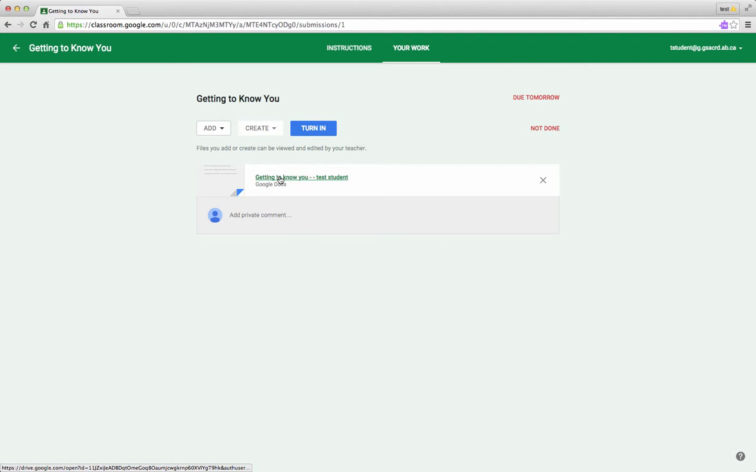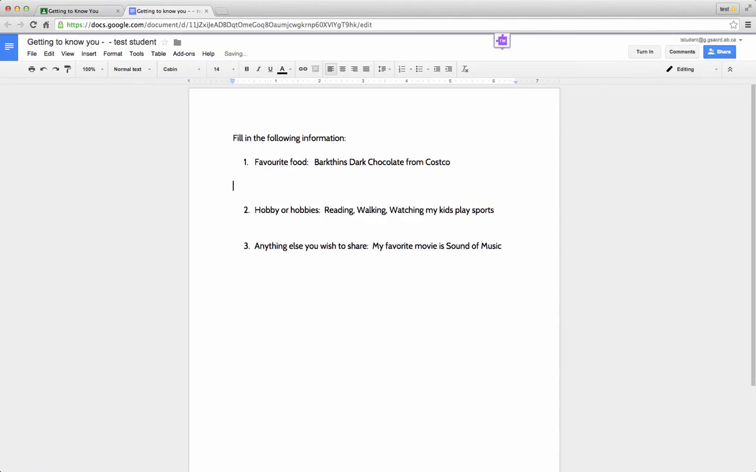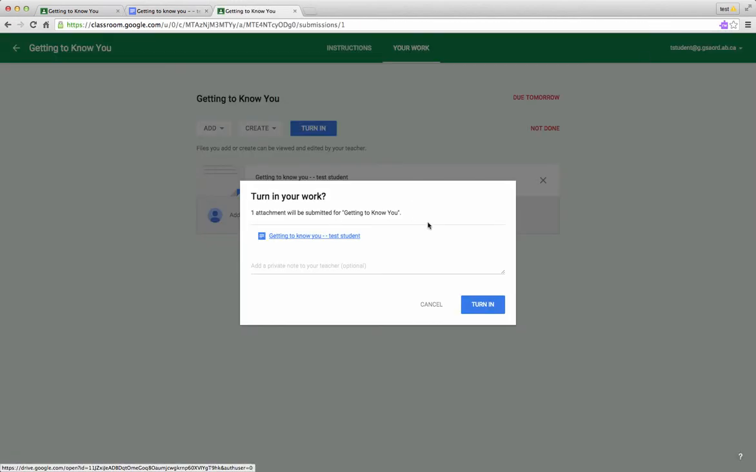So what the student's simply going to do is click on this, and it opens up the document that they could start working on. So they could type in their answers here, and when they're done editing, you'll notice over here there's the share button, but there's no need to share it with the teacher. All they need to do is submit it, and they can click on this turn in to do so. So it's just confirming, do you want to turn in your work? And we'll say yes, turn in.